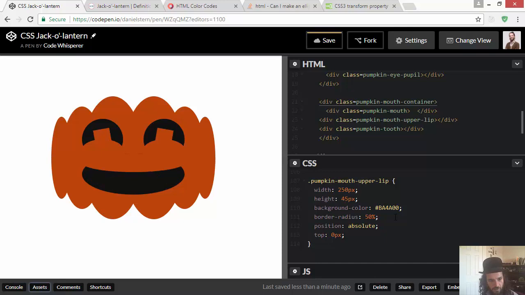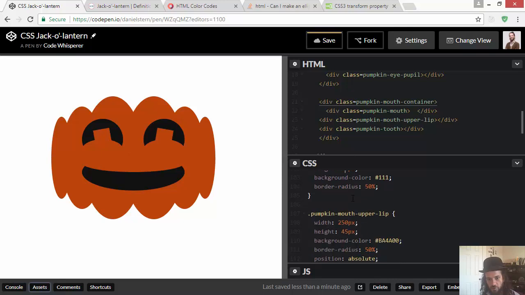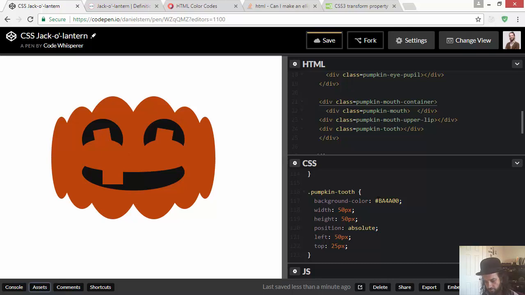Make the height a little smaller, maybe. That looks good. Now let's make the mouth just a little bit less tall. Nice. Now that's all in the container, we can style the tooth pretty easily. So we'll say pumpkin-tooth. We'll just give it a background color of green for now. Width 50 pixels, height 50 pixels. That's looking good. Position absolute, left 50 pixels. Top 0 pixels. Top 25 pixels. That looks good. Make the color our base orange. And give it a little rotation.